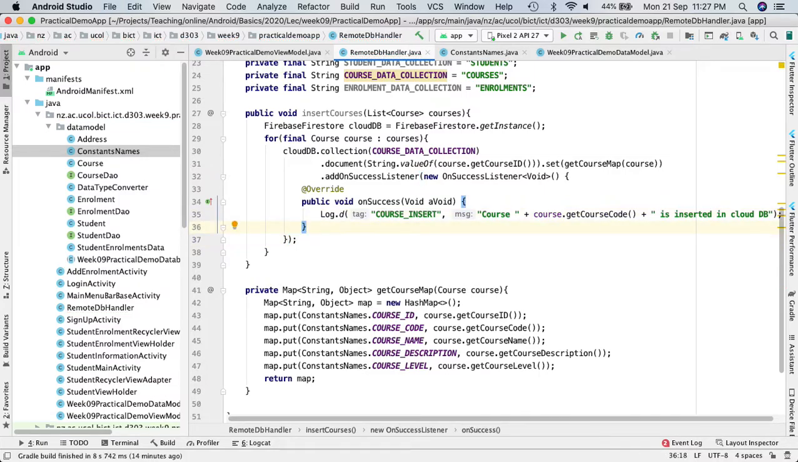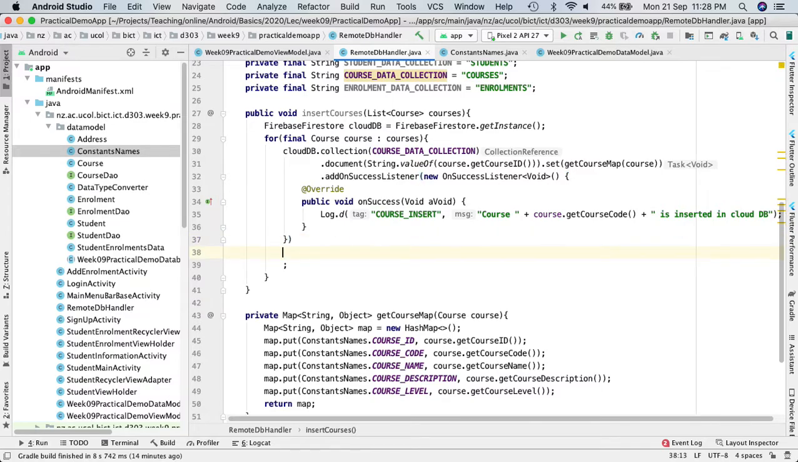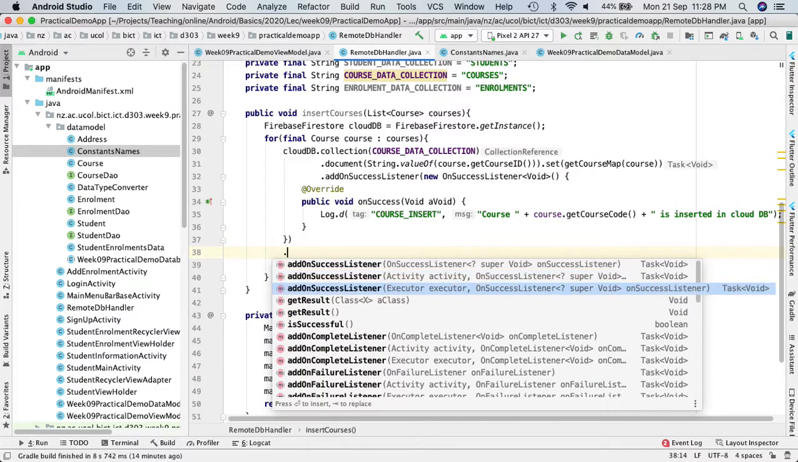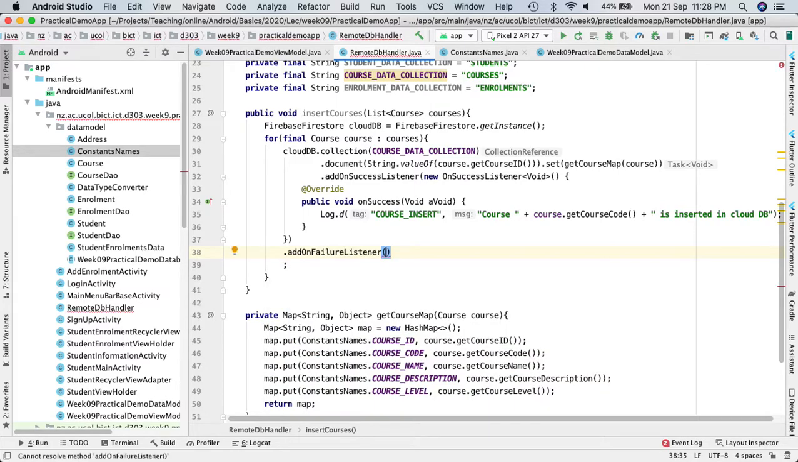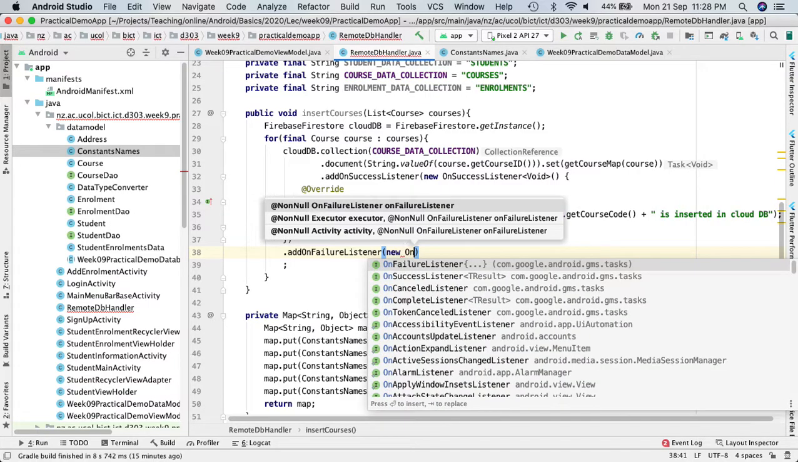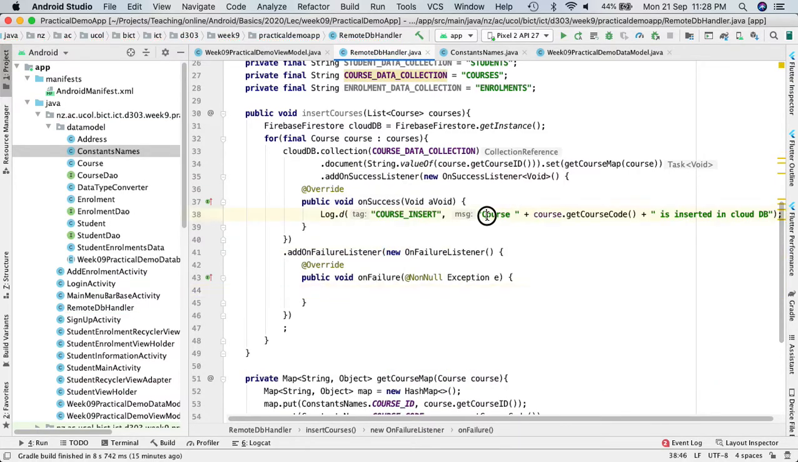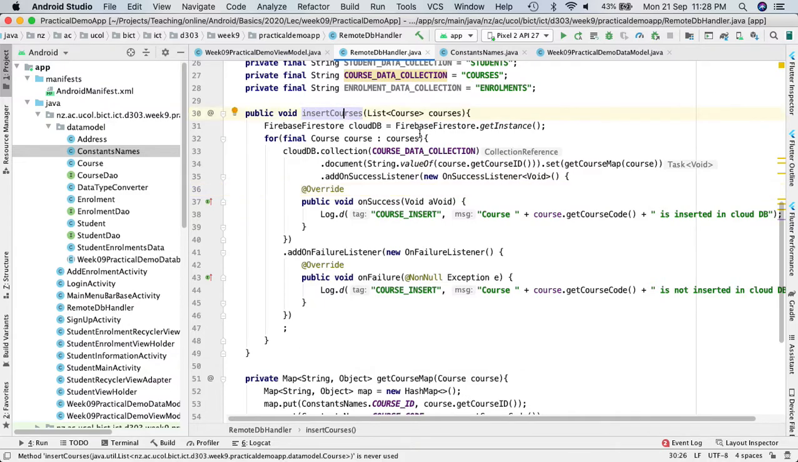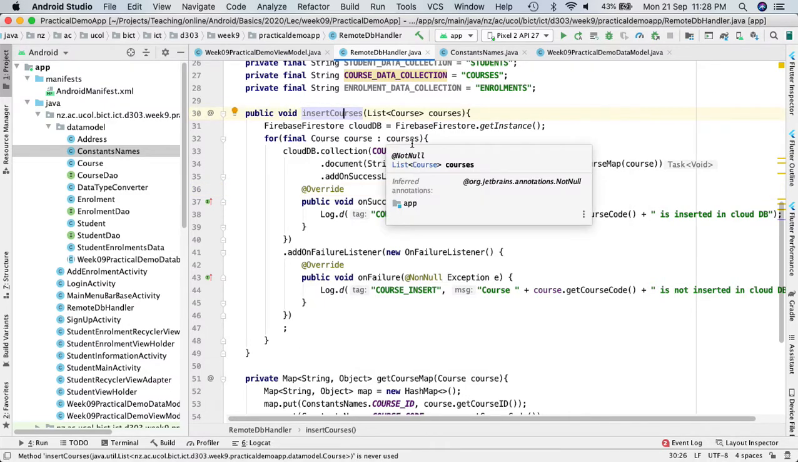We can also add the other thing as well. So if I dot add on failure listener, and then say new on failure listener, we can also log that it was not successfully inserted. So we can say is not inserted. So we can have both. So this is a way we can insert the courses information inside our cloud database.